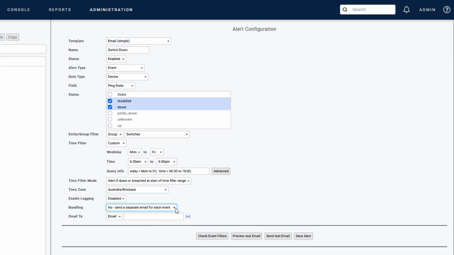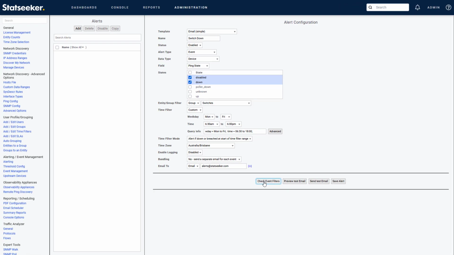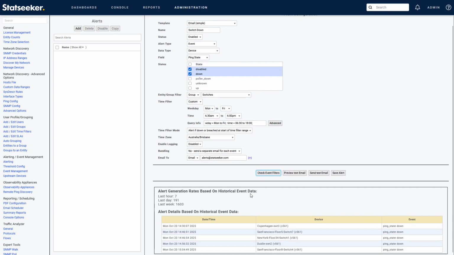And the last option is who do you want to email? Drop in an address or select a Statseeker user or a group containing Statseeker users. I can use the check event filters to apply the configuration to the content of the events database and see if any recent events satisfy this alert configuration.